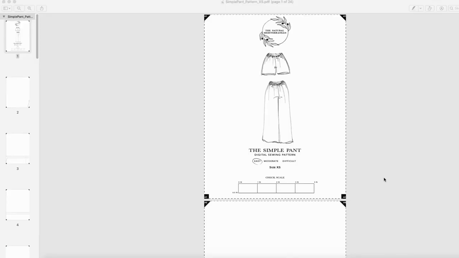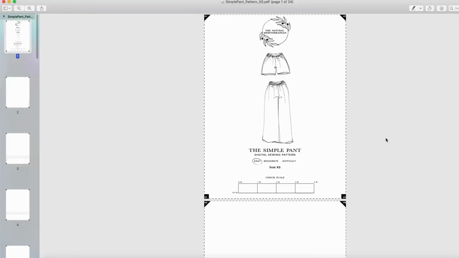When you purchase one of my patterns, you'll receive a digital download. So when you open it, you'll see the instructions and each individual size in a separate file. Here I have the Simple Pant pattern in extra small open.